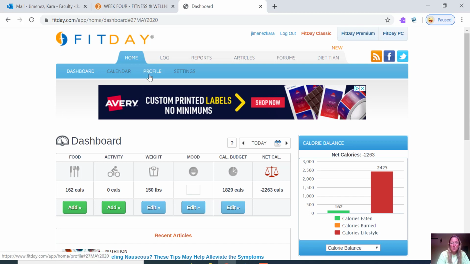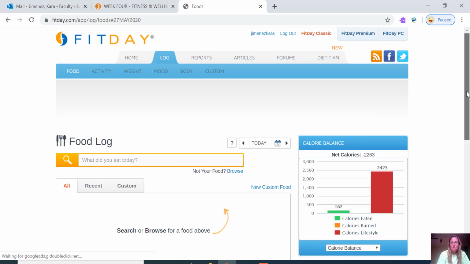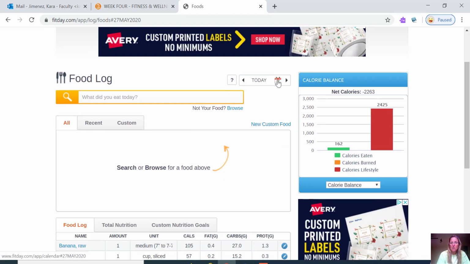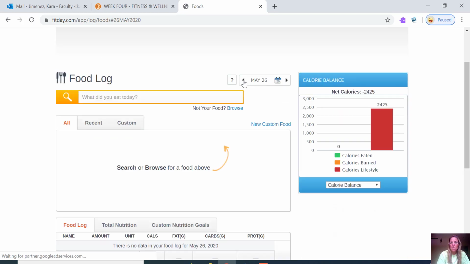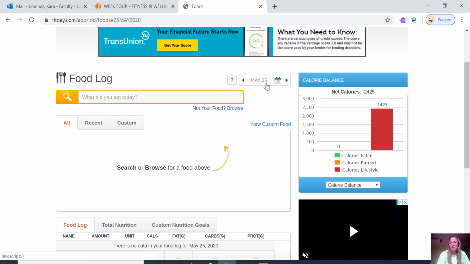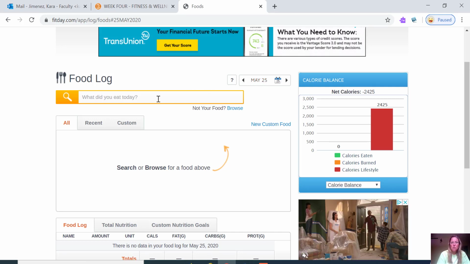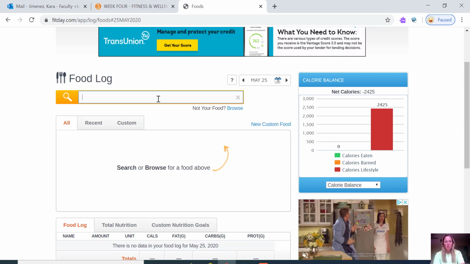So once you've done that, you're going to start logging. If you go across the top here, you see these links. If you go to log food, I'm going to click on that. And then whatever day you want to log, so maybe I need to go back and log foods for a couple days ago, because I did my diet analysis for the 25th and the 26th of May. So you're just going to start by entering your foods here.